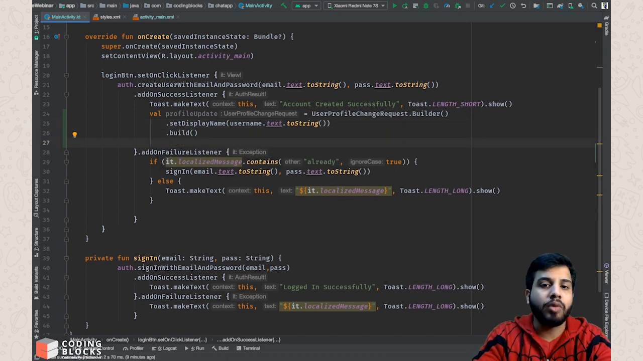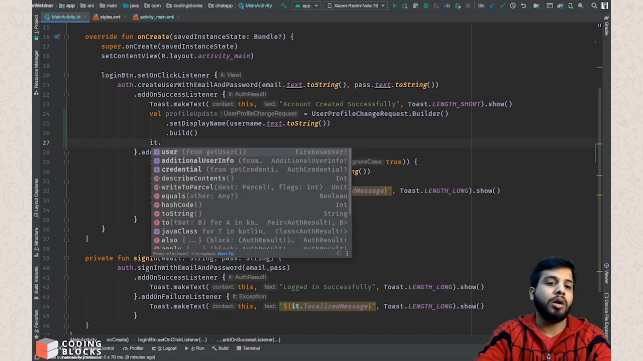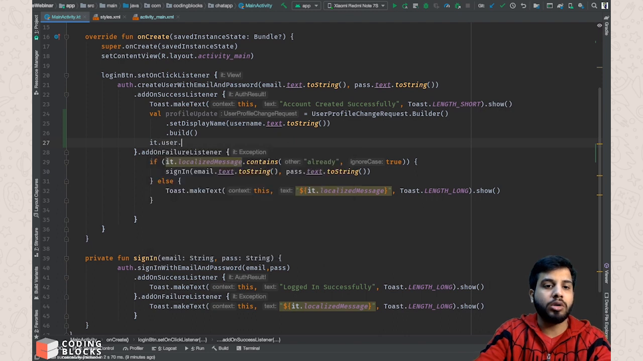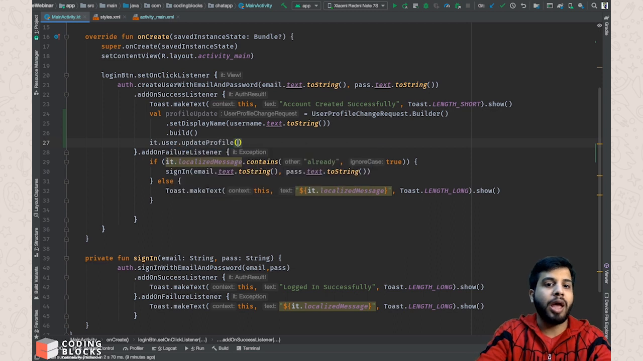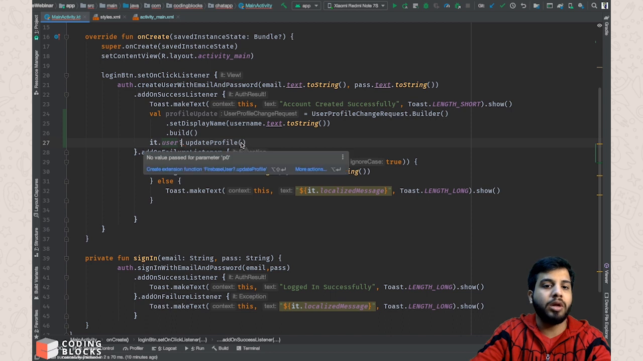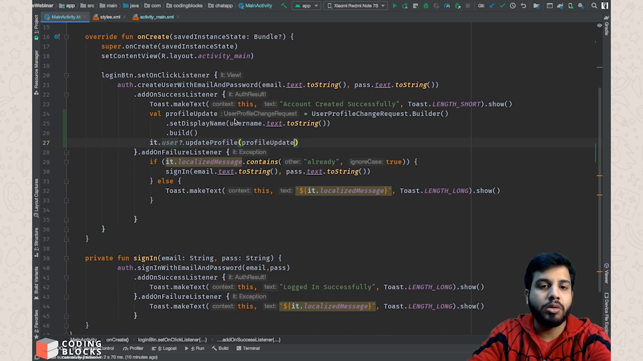Okay. And what you have to do with this profile update object, that if you see on your on success listener, you get result of auth, as auth result. You can use auth result dot user dot update profile, and inside update profile you can set the profile update object which you created. Okay, so that's one thing. So what next?